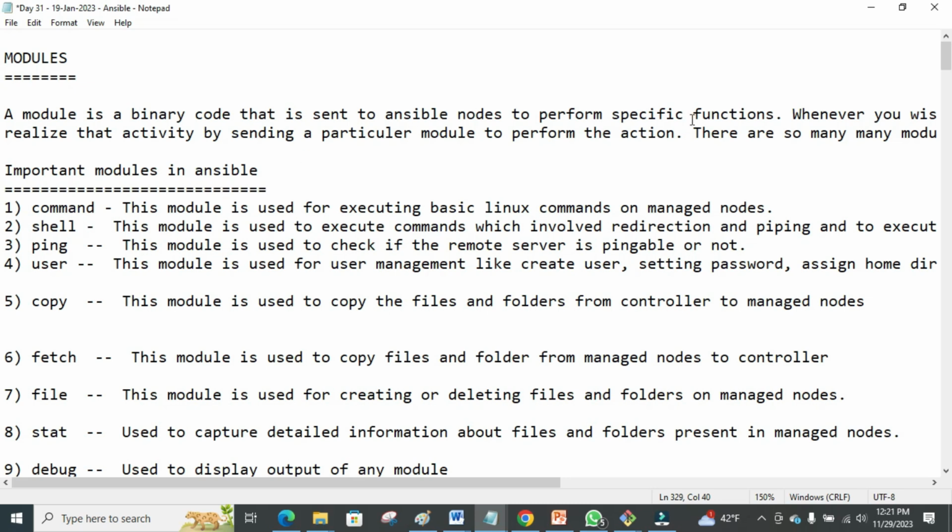So we have already discussed what a module is. When you read your notes, whenever you wish to perform an activity, you certainly use an Ansible module. For each and every activity that you want to perform in Ansible, there is a specific module for that activity. So your job will be to search for all the various modules that will help you perform the activities that you have been asked to perform in your company.